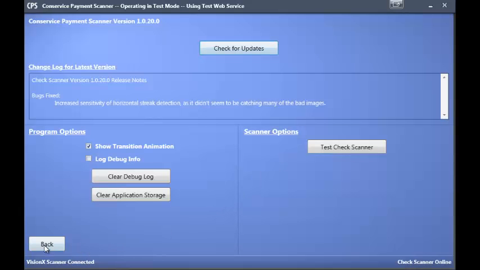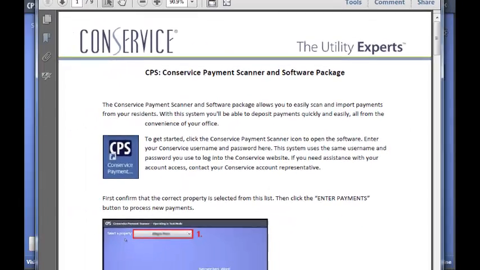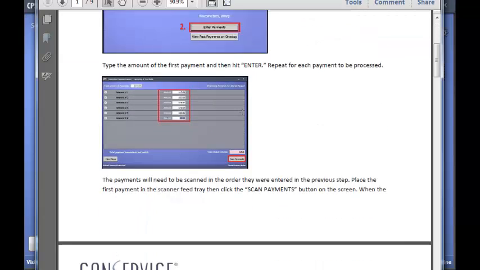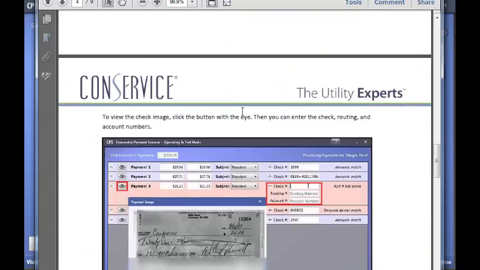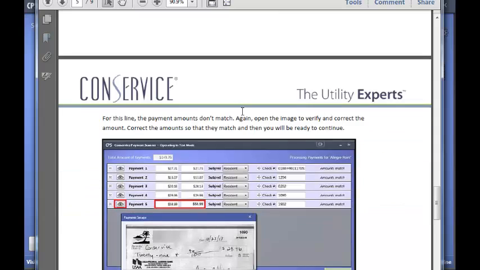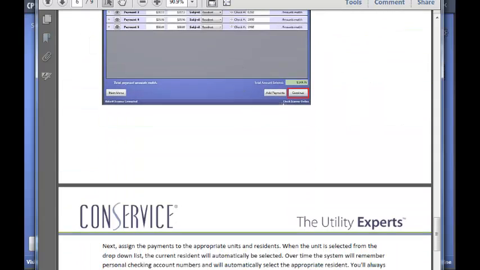Okay, the other icons on the main page are training-based icons or help resources. If you click on this question mark icon, you'll see a help document with all the information you need to have your questions answered about using the software. So if you have questions after the training, you can simply open up that document and read through those help topics.